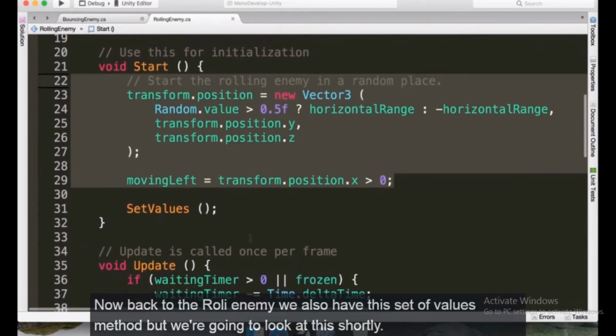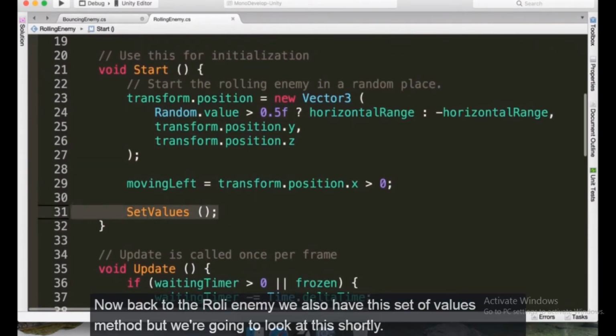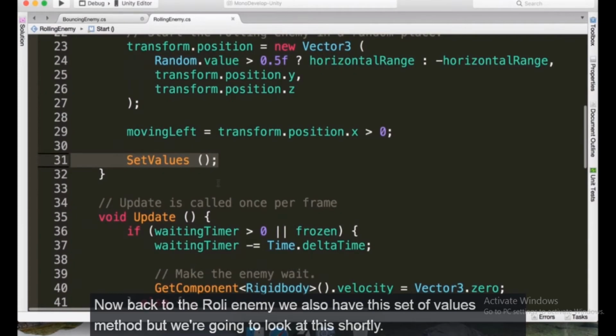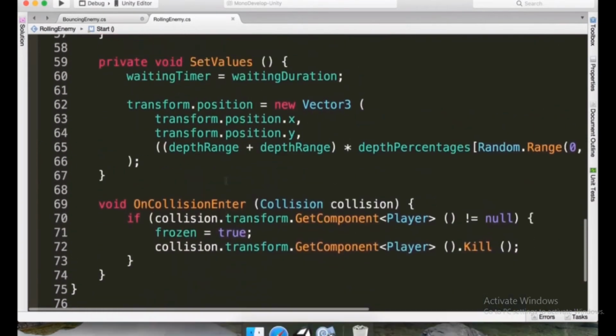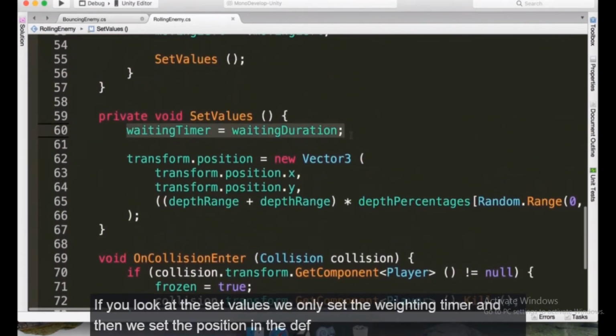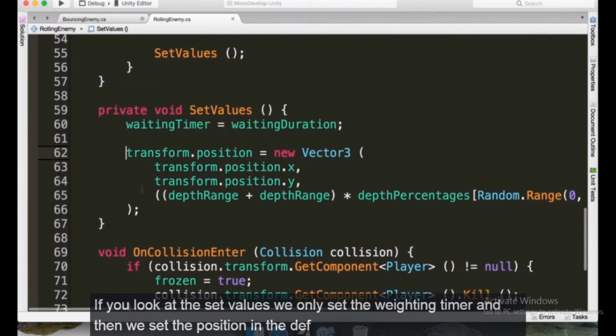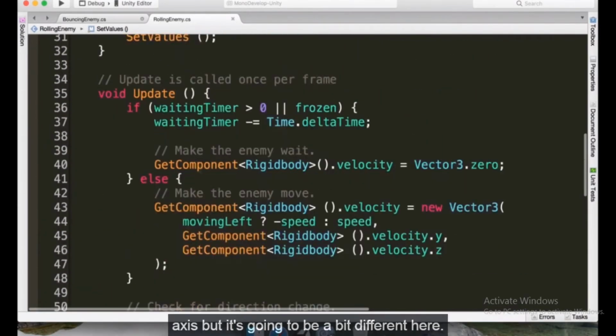Now, back to the rolling enemy, we also have this set values method, but we're going to look at this shortly. Okay, if you look at the set values, we only set the waiting timer, and then we set the position in the depth axis, but it's going to be a bit different here.